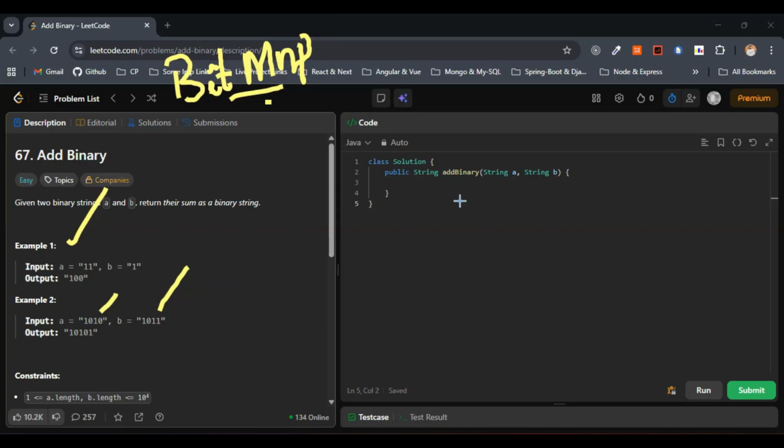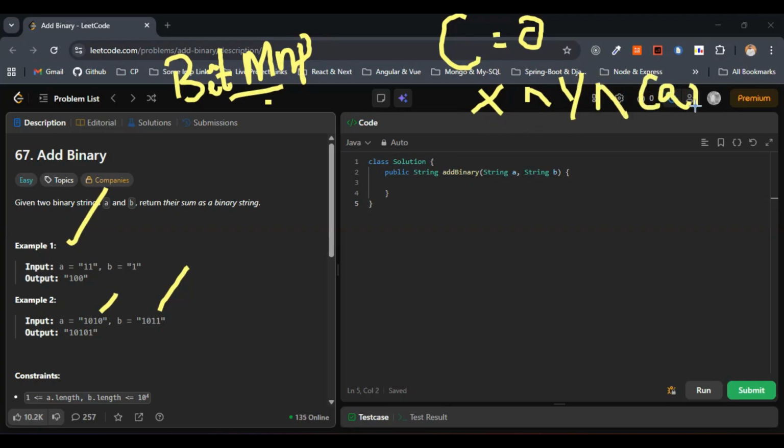Initially carry will be 0. At each position we take single-bit integers x and y, nothing but 0 or 1. We'll be computing the sum bit as x XOR y XOR carry, where carry is 0 initially. So this is nothing but the XOR.